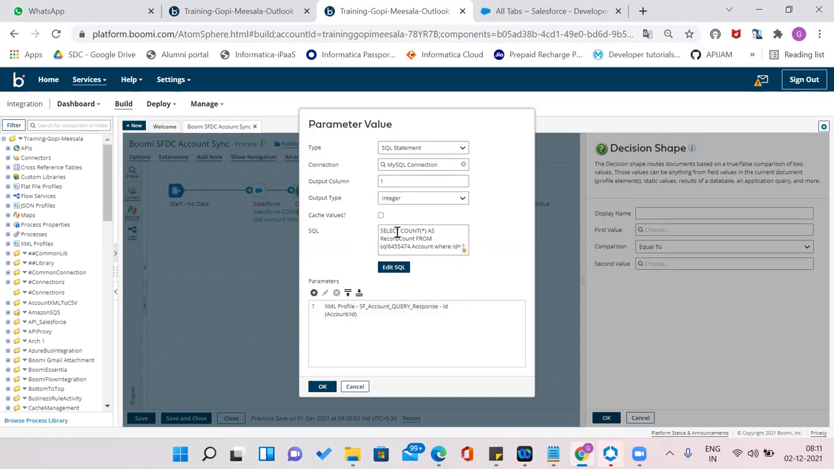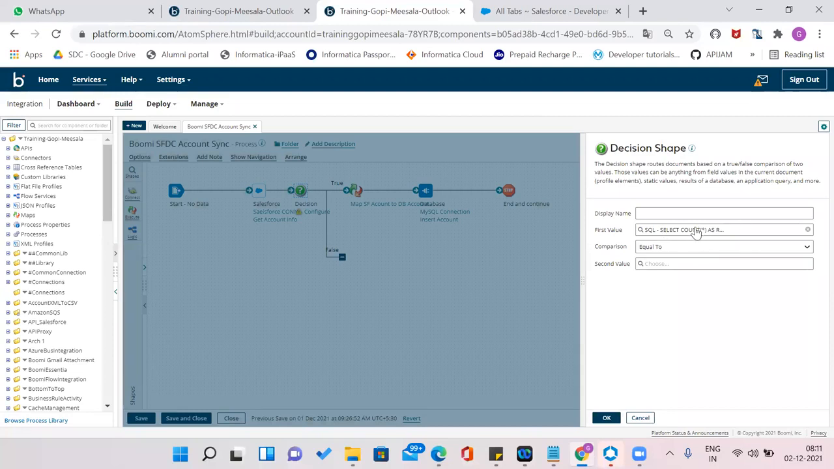Then checking: select count star as a record count from this table where ID equals this ID. So if this ID already exists, then count star might be 1, right? More than 0. Okay. So this is the first value I'm going to receive. Count star might be 0 or 1, right? So greater than.